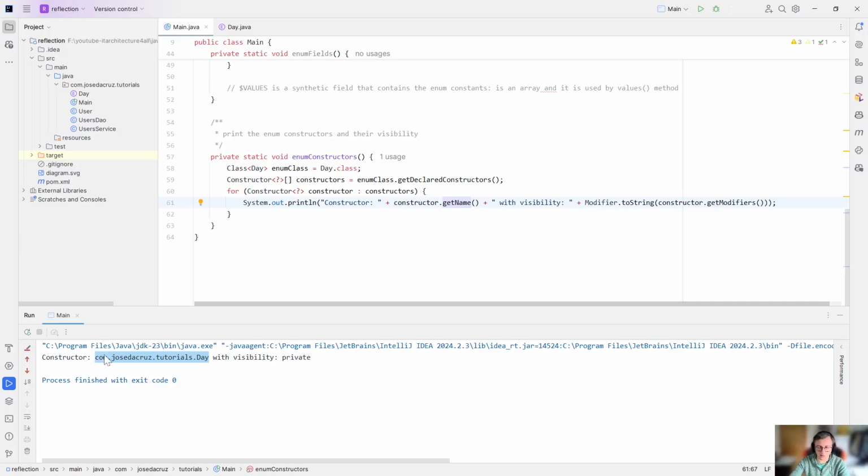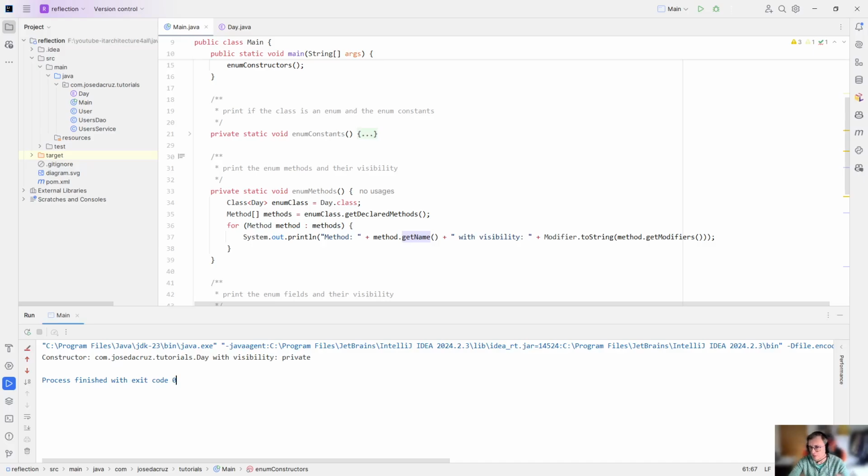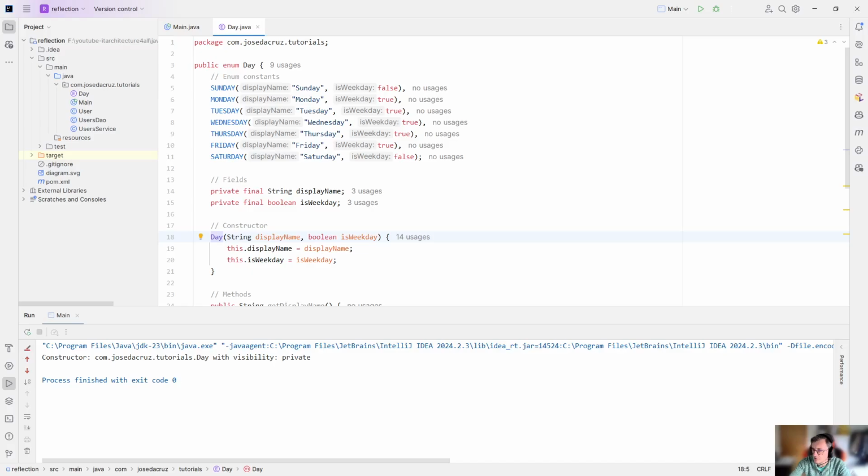It's the name of the class because the constructor is not a method. It's a kind of special method that allocates memory, and the implied return type is the name of the class. And of course, the name of the constructor should be the name of the class because it doesn't have a name of its own. It's the way to create the class. Okay, that's why it's called Day. And the visibility is private even without explicitly saying that it's private. Java forces it and says, sorry, but all constructors in the enum are private.